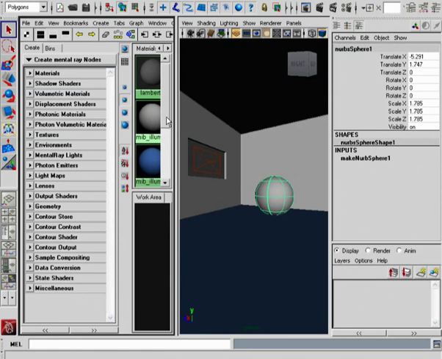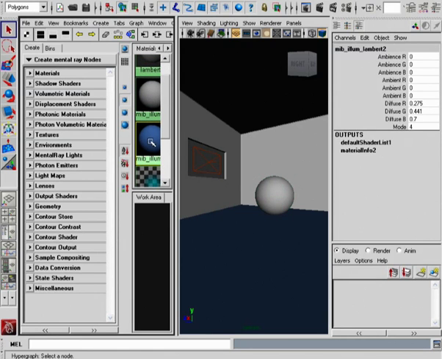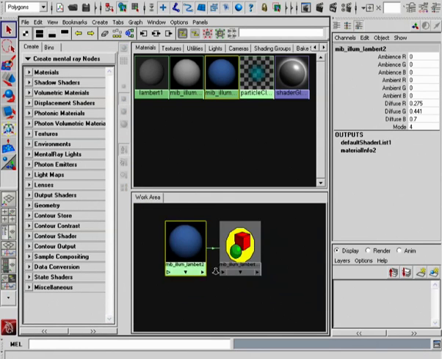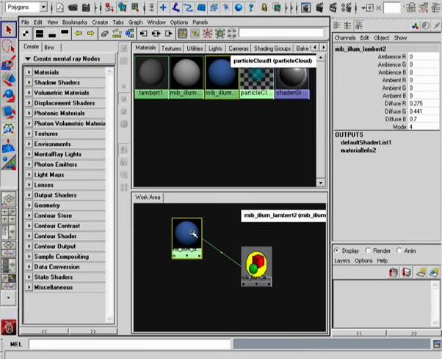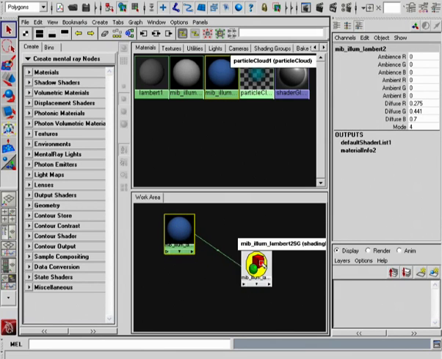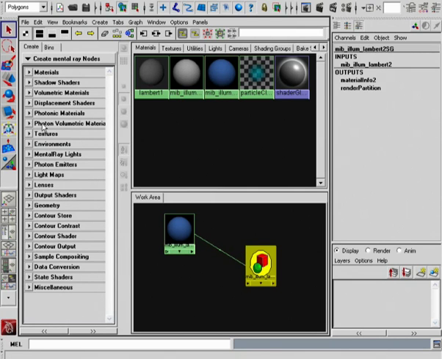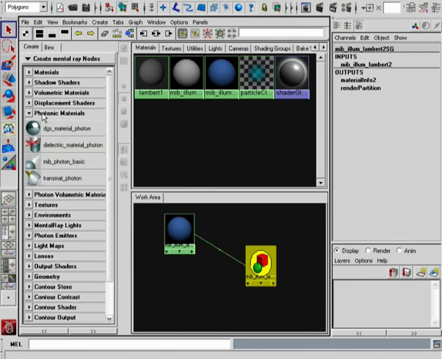So let's start with something like the floor, this illumination Lambert shader. So let's take a look inside the hypershade. And to connect this, all we have to do is take a look inside the node itself, take a look at the input and output connections to expose the shading group, and we'll go over to the photonic materials, and in this case we'll use just the MIB Photon Basic.